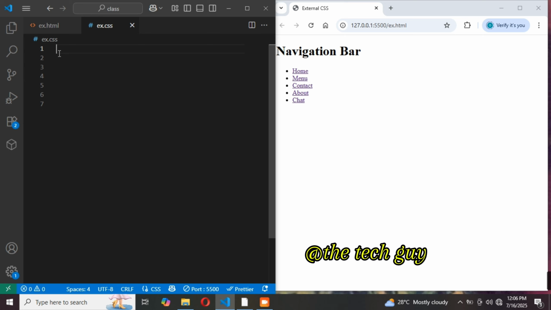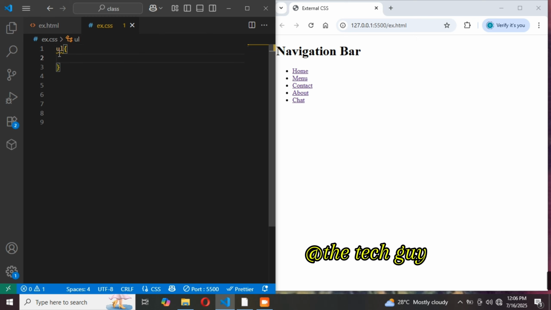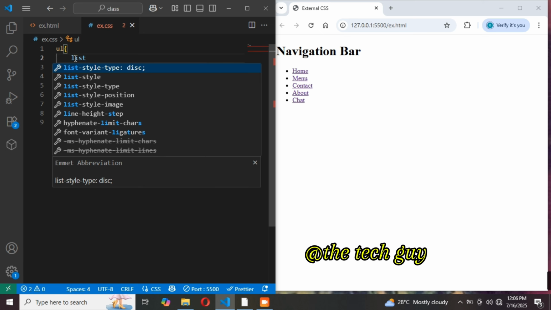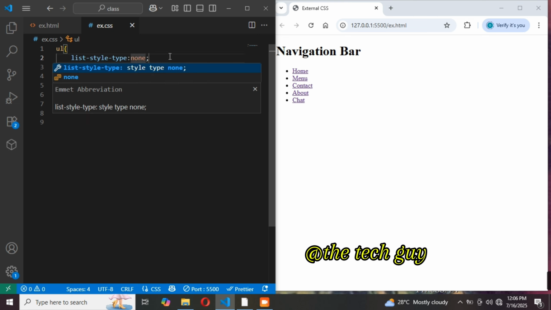So I will select our UL. First, I'm going to remove the bullet point. I will say list-style-type, which is this, and I'll make it none. Now you see that has disappeared.